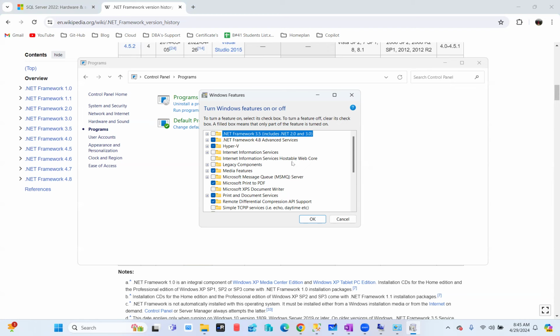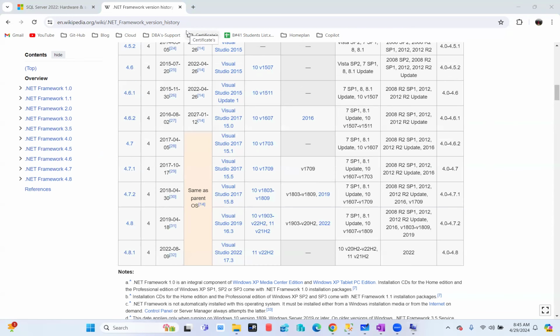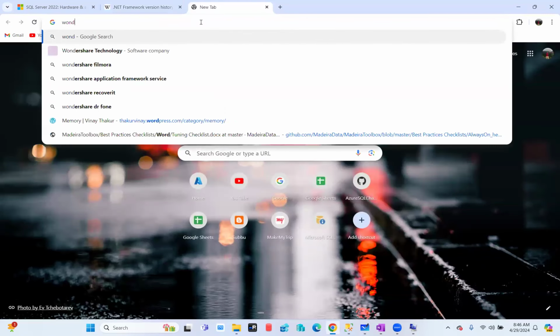Clear? So this is our second thing you need to keep in your mind. One is the hardware requirement. Second is .NET Framework. This is also most important. You need to remember, sir. These are the major prerequisites if you want to install. One more thing, is it clear, everyone? One more thing is Windows Installer, sir.